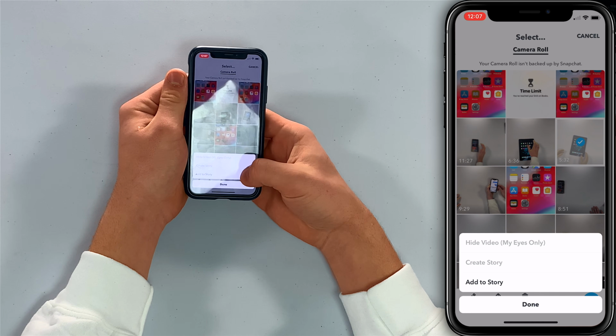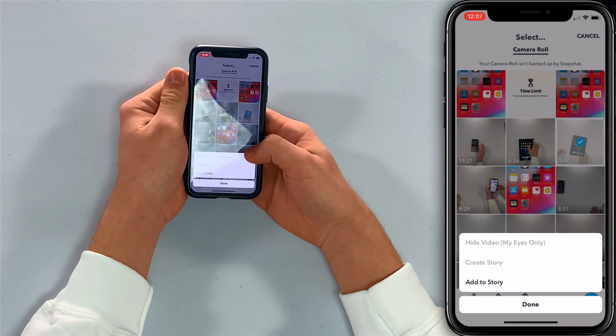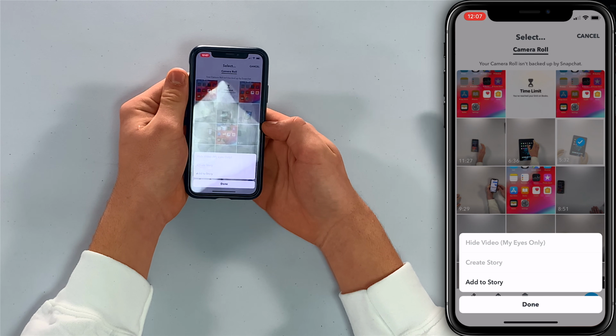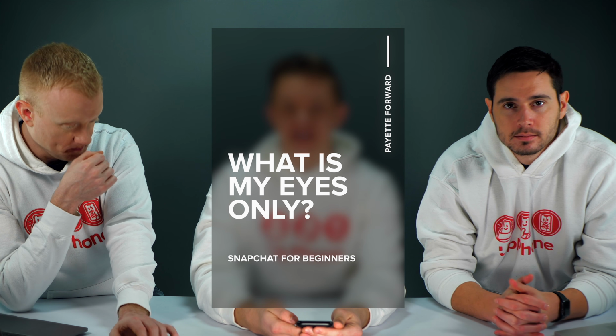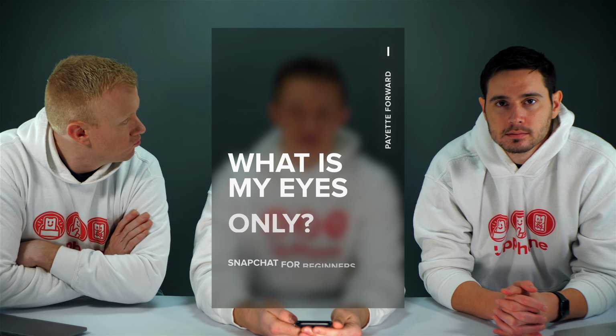What if you tap the more button? What's going on there? For more, you can add it to your story or put it in your My Eyes Only. All right, let's talk about that. What is My Eyes Only? So My Eyes Only is like a virtual cloud that you can add snaps to, you can add pictures and videos, and from there, there's a password on it, so only you can view it if you have the password.